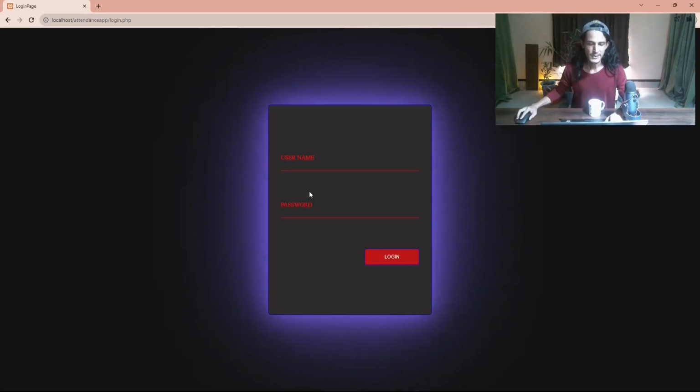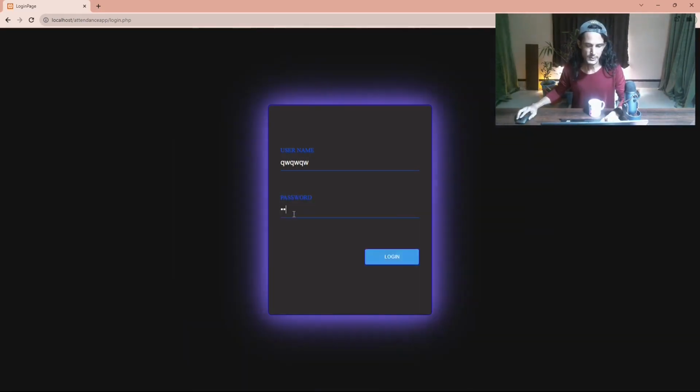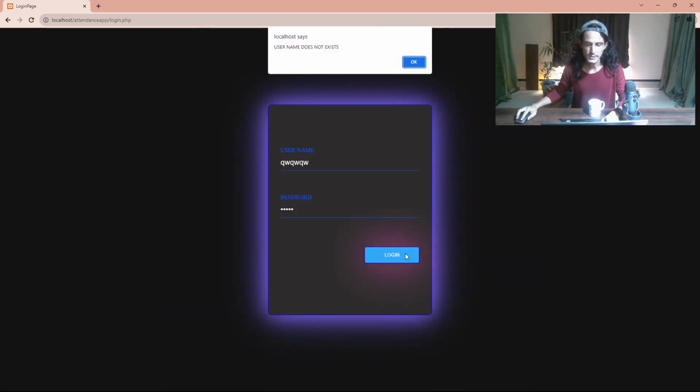Okay, we have finished coding. Let's see what is built. The user will type the username. Say the user types some random username, XYZ or something, and some random password, and clicks on this login button. As soon as the user clicks on this login button, you can see at least something is happening.